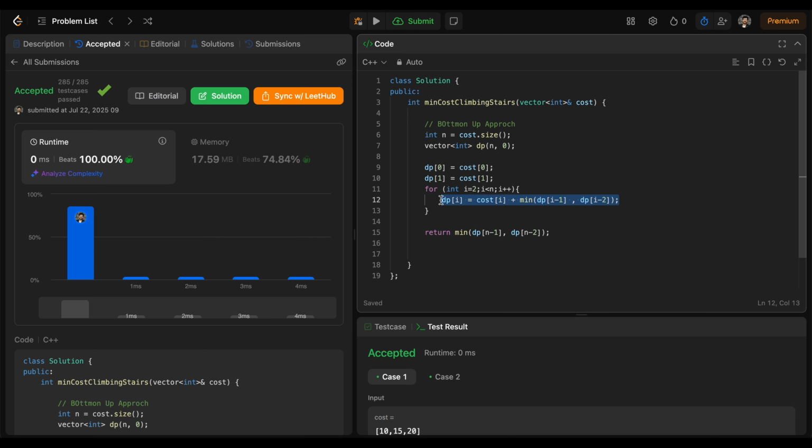This is the crux of this solution. The cost at index i is the cost of the current index plus the minimum of either the minus 1 step or the minus 2 step. We take the minimum because we want to arrive here with the cost as low as possible. The time complexity is O of n, and the space complexity is also O of n, only for the DP array. No recursive stack space is used, so we optimized it with respect to space complexity.